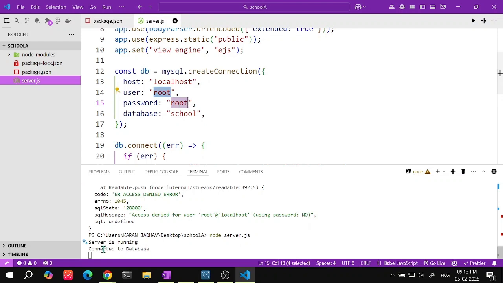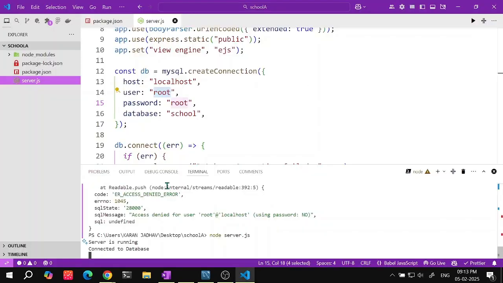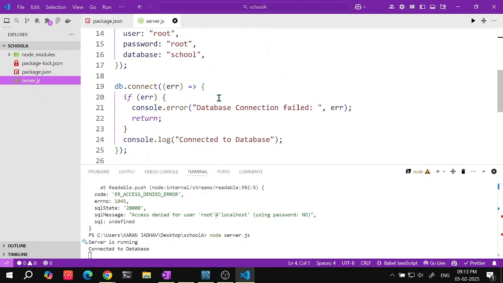Now I put root. Now you are able to see server is running and connected to the database. You got it? Now you have actually established a connection to the database, which is the most important concept when you are learning full stack development. If you can do this, you can do anything. Connecting to the database is the most important thing. Most of the students will not be able to do this because they make some mistake in writing this code, or importing some libraries wrongly.